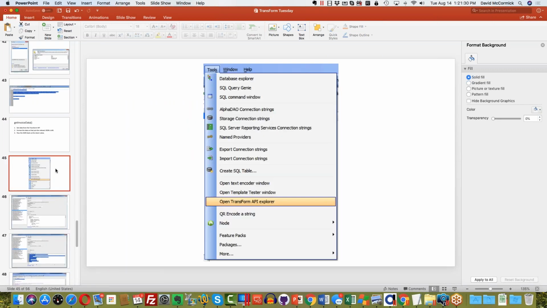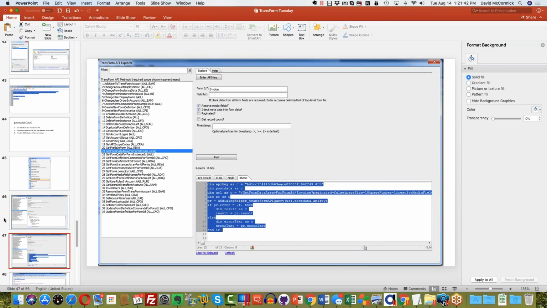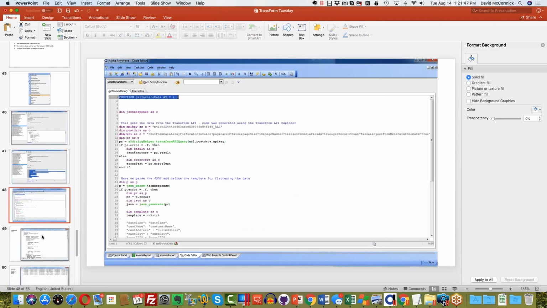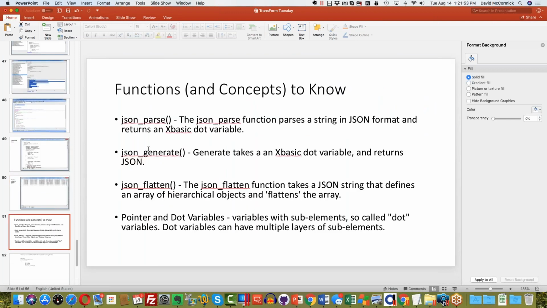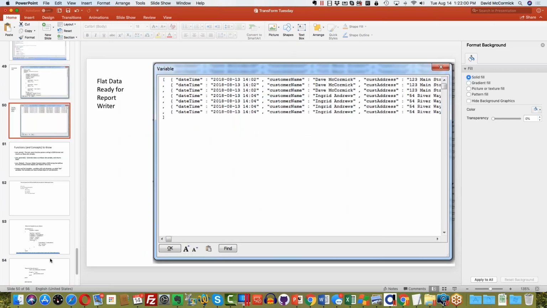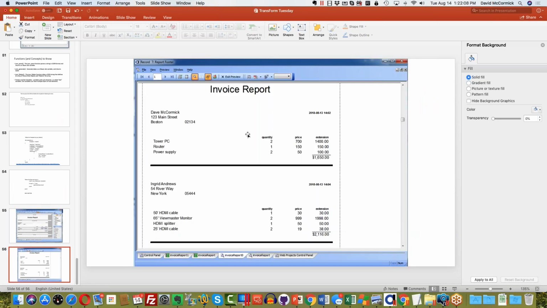To write this function, I used the TransForm API Explorer. It showed me what I needed and what I was going to get back as the result, and I just clicked on the Xbasic tab to get the first part of my script written for me. I pasted that into the function that I defined, and then to flatten the data, I used the functions JSON Parse, JSON Generate, and JSON Flatten along with a template. That gave us back the flattened data. The flattened data can be used by the report writer, and those fields now show up in the drag and drop list of the report writer where they can be used to create a report.